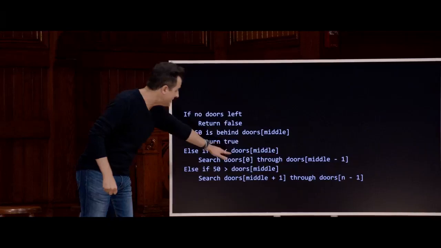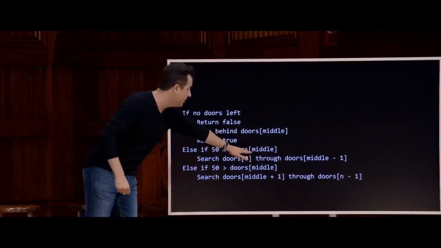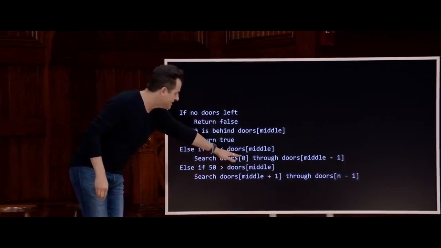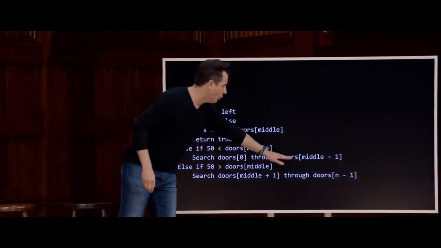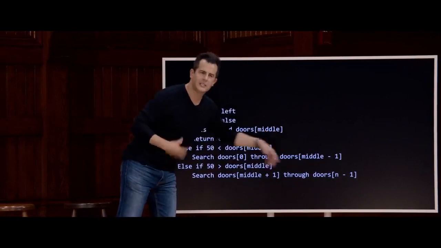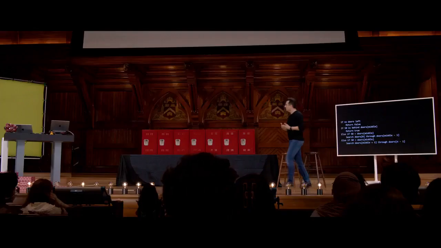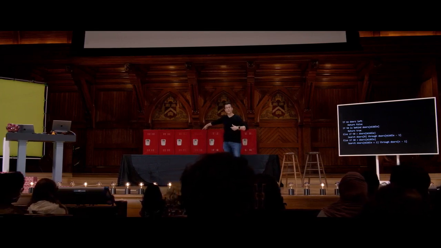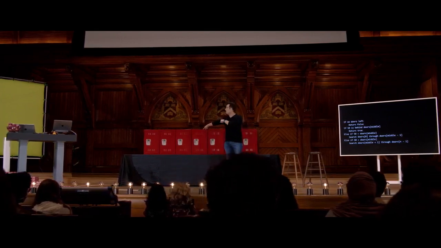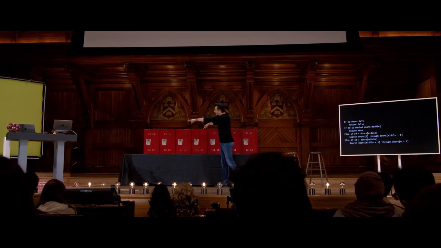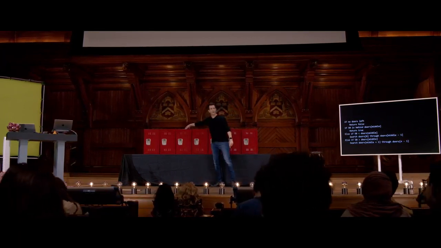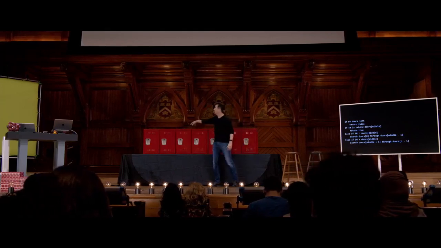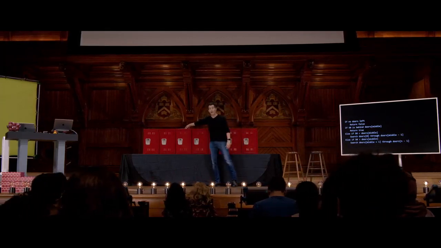Else, if 50 is less than the doors bracket middle, go ahead, and now it gets interesting. Search doors 0 through doors middle minus 1. So it's getting a little more into the weeds now, but if middle is 3, this one here, well, we want to now have Jackson search if 50 had been, if the number had been less, we want to start at bracket 0 and go up through this one. We deliberately subtract 1, because what's the point of looking in the same locker again? We might as well do 0 through middle minus 1.